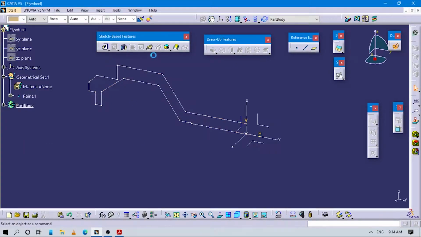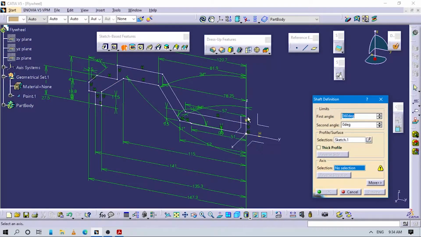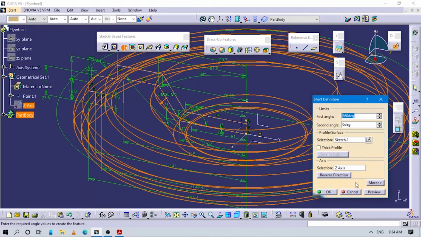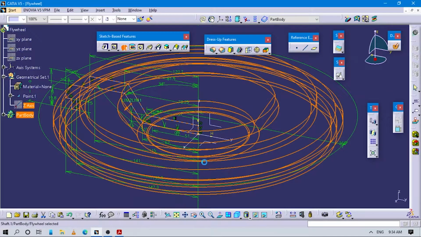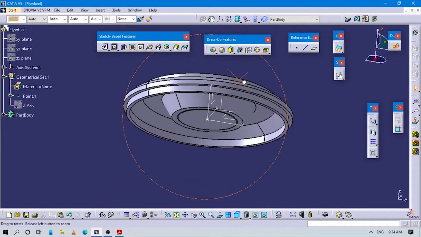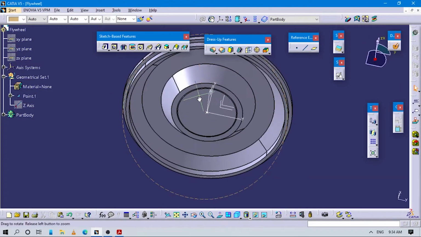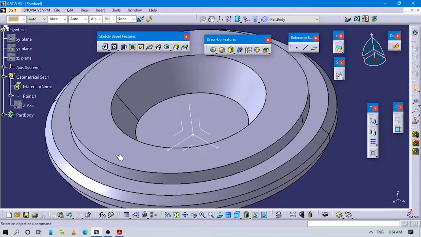Define work object, and now use the shaft command here and select this 2D sketch first of all, and make sure to select the axis as this Z axis. So right click on this selection and use Z axis here. And make sure your first angle is 360 and now make it preview and press OK. And now you can look at this. Actually, we have created this part by using this part.